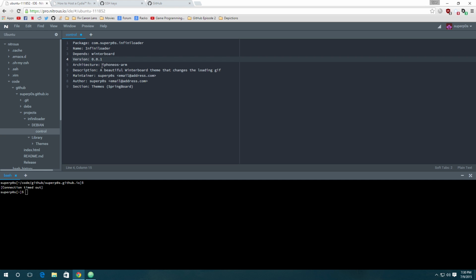Leave the architecture as iPhone OS-ARM. For the description, describe what we're looking at. You know what the description is supposed to mean. The maintainer and author is you. You don't have to put an email address, but if you do, put it between the less than and greater than brackets. That just ensures that it's actually read and seen.